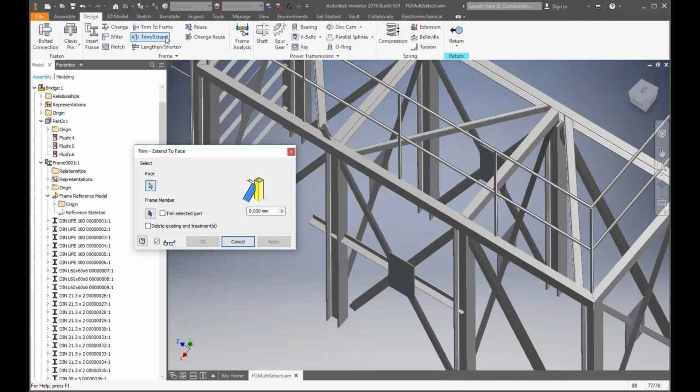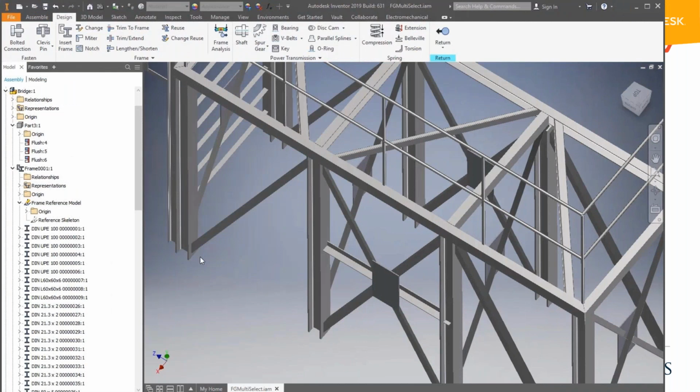Here we're on the trim or extend to face command. If we select the members to edit, you'll find there's a little preview showing up in a different color. This allows us to preview what changes are going to happen before we execute the command. If you go OK, you see that it has executed the command for us, which is really great because, instead of going back and forth, it's a nice way to edit the members that we want to work on.